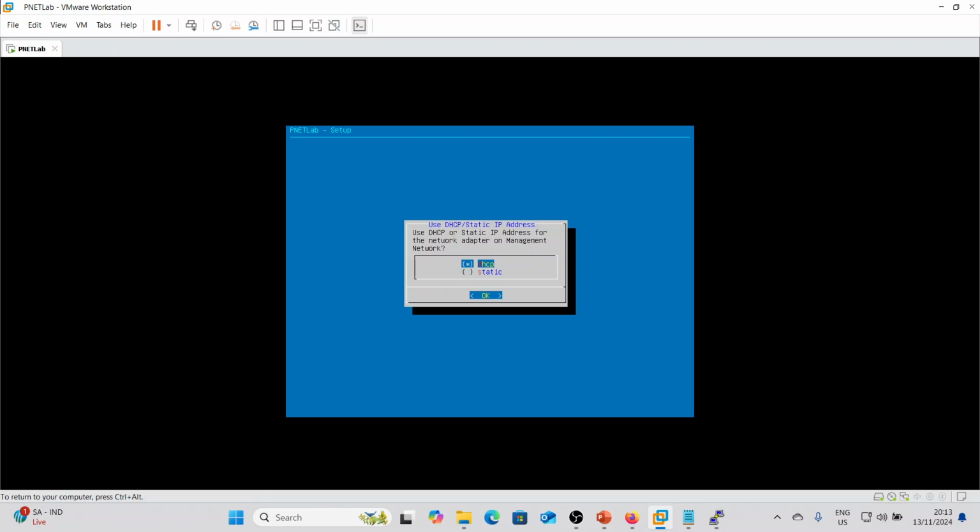Now for this, rather than selecting DHCP, we'll click on our down button to come down to static. Then we'll click on the space bar. It's very important that you click on the space bar to select static. Then we're going to give it an IP address. So I'm going to select my preferred IP address, 192.168.0.251. I'll click on OK.